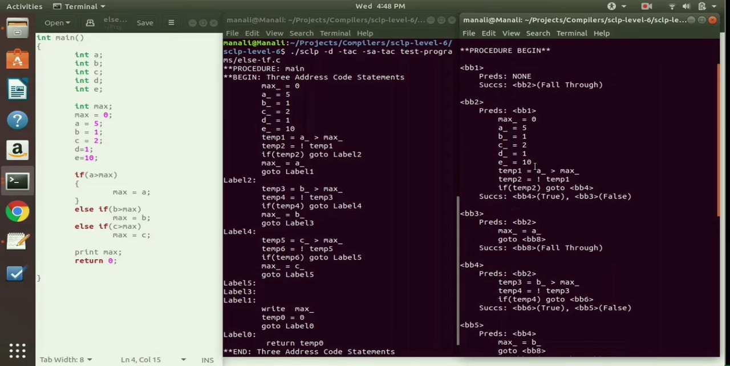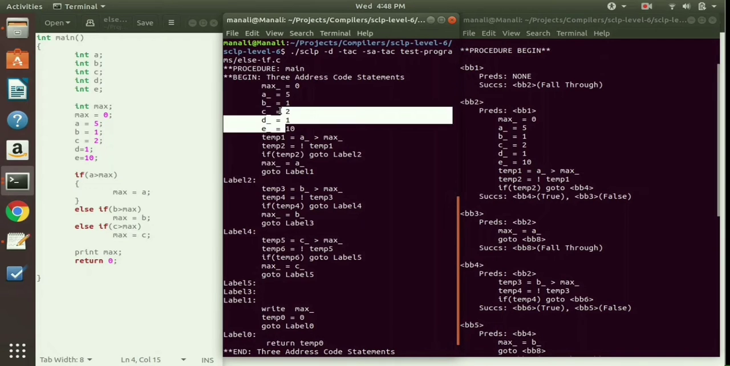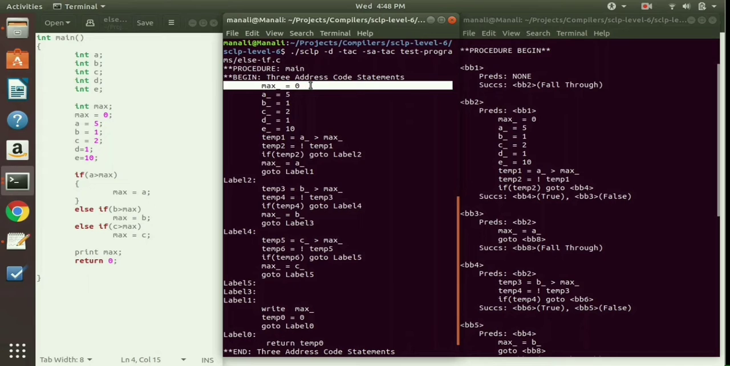You can see here there are basic blocks that are generated. So what is a basic block? A basic block is the set of statements without any branching. There are 3 things by which you can identify the start of a basic block. First one is the start of the program. The second is the target of the if goto statement. In this case, we have label 2 as the target.